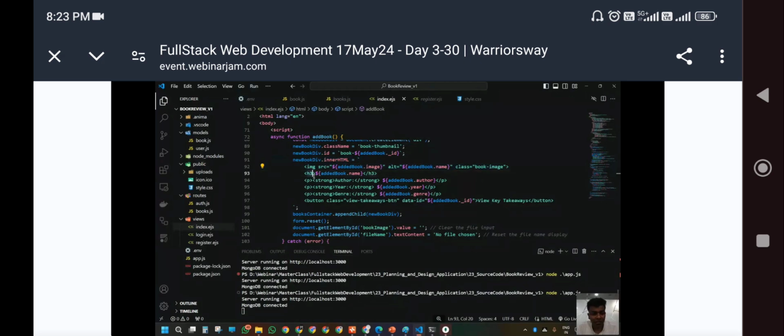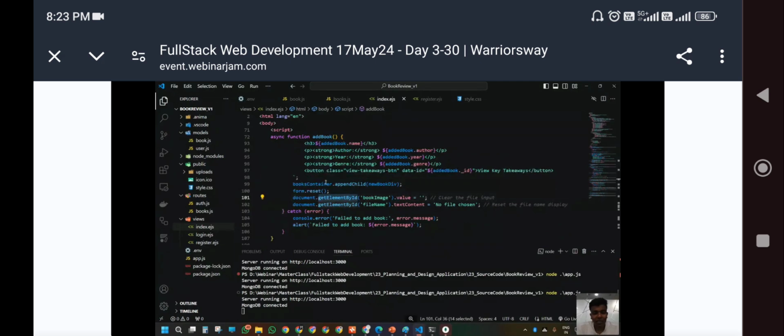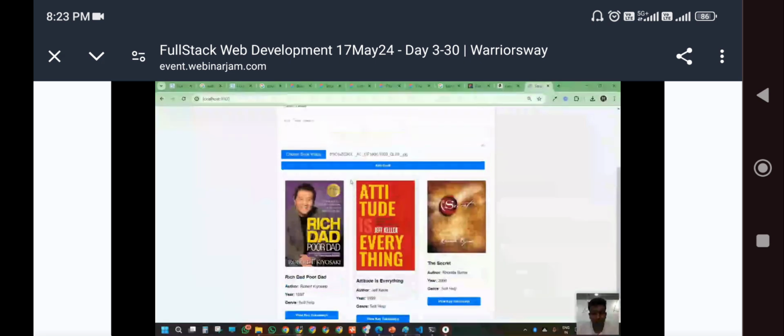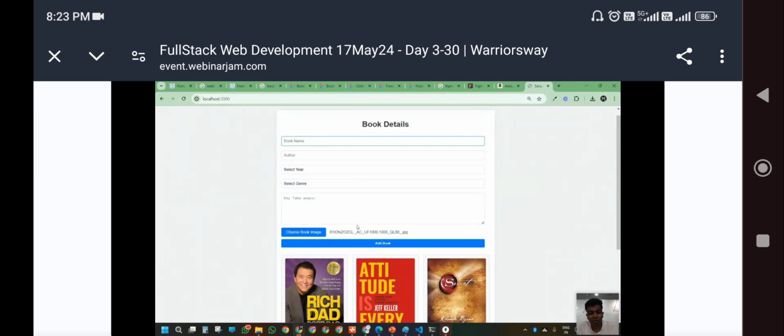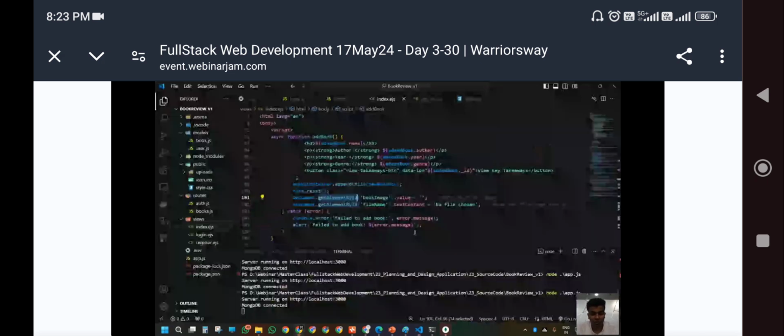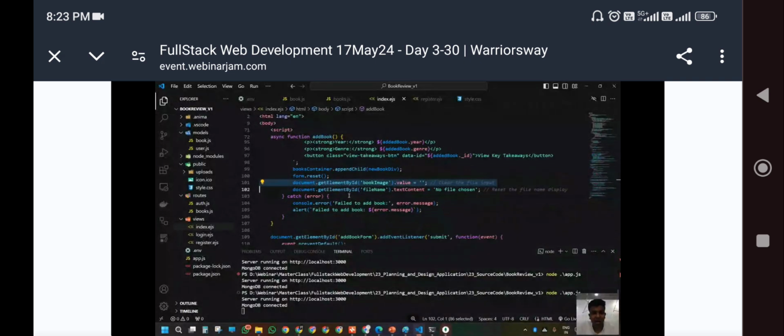So same image source, an h3 and p tags, strong, author, year, journal, and those things, and the books container append child, because it is going to keep on appending as multiple books are added. And once a book is added, it should clear all those fields. Whenever one book is added, all the fields need to be cleared like this. So it should even be empty. Even this should be erased, and it should be completely empty. That's what we have done here.